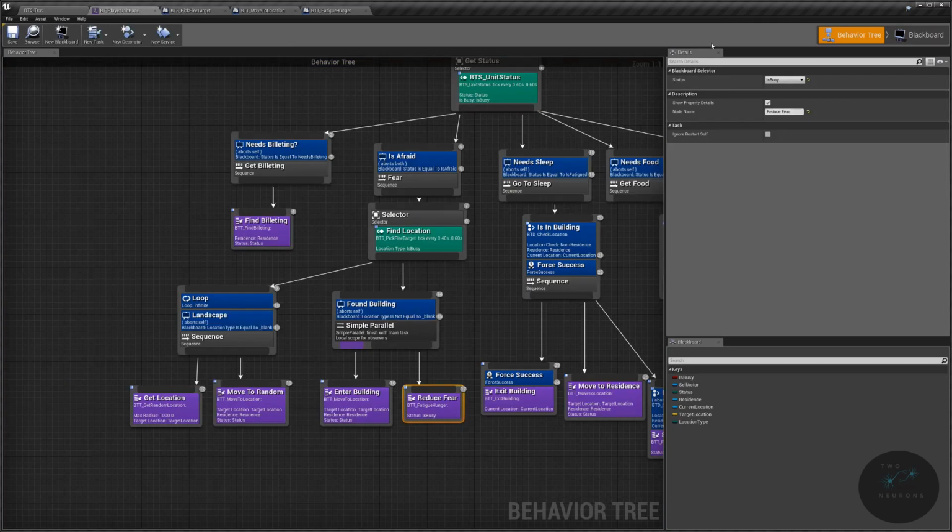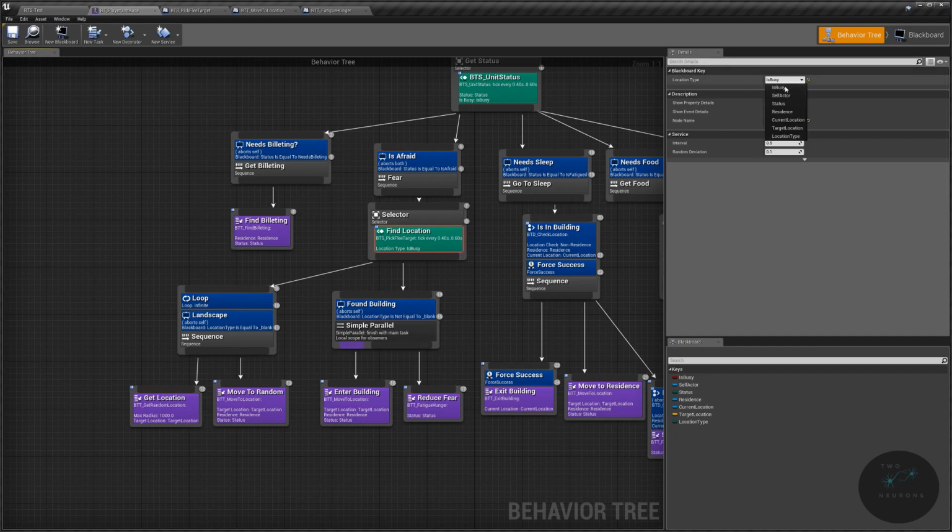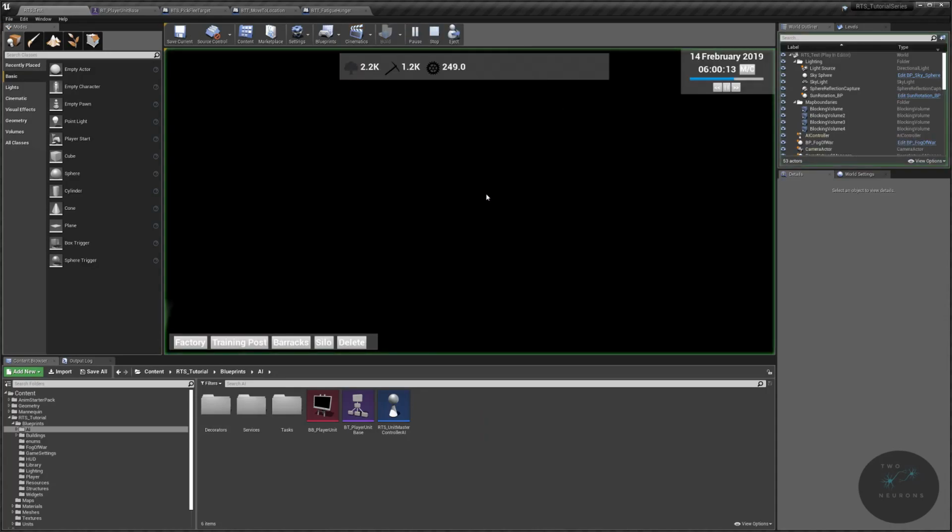Let's find the correct thing. So I actually didn't need to do anything. I actually just quickly came back to the behavior tree to check something. Make sure your status is set to status. So once you've also set that status, go back up to your find location and make sure your location type is location type. All right, hit play.